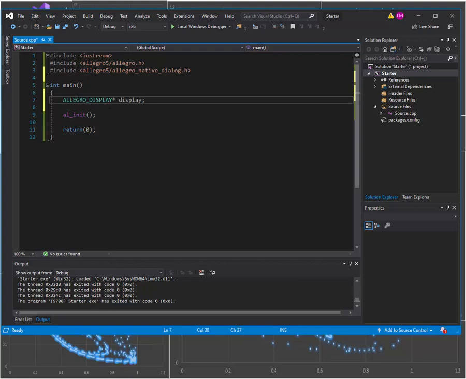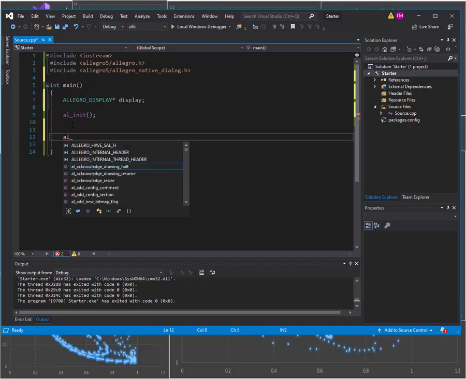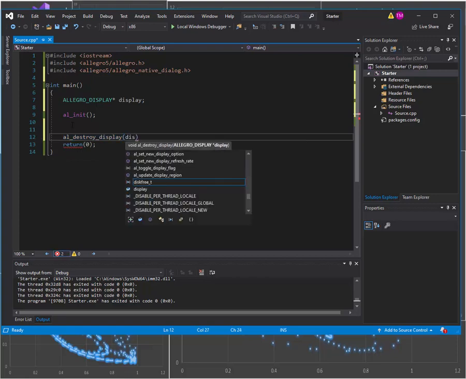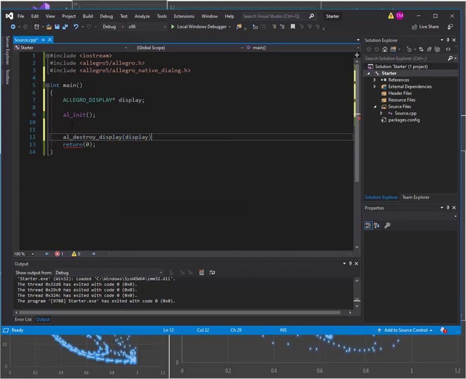And now, whenever we create a display, in order to avoid memory leaks, and I talk in the book a little bit more about memory leaks, we need to make sure that display eventually gets destroyed. So we do that with, oops, not all caps, al_destroy_display, and then we need to tell it what display we want to destroy, and we want to destroy the one that we named display. Again, we need that semicolon at the end of that line, and we also need to create the display.